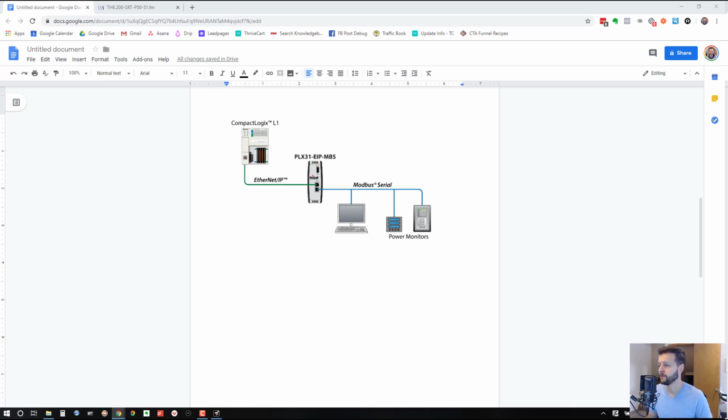So one thing I should clarify again is that Allen Bradley PLCs do not communicate via Modbus natively. There's a couple exceptions. I think MicroLogix can be set up to communicate Modbus, but it's not a super simple setup.